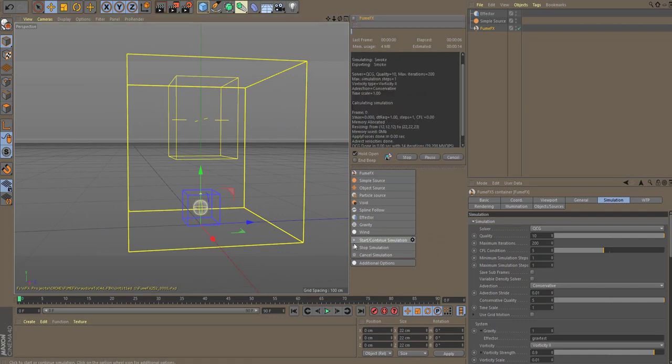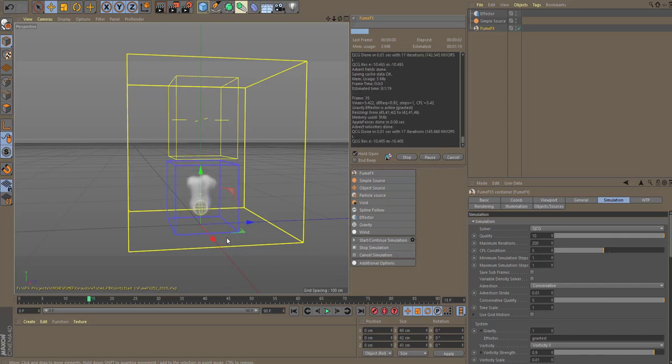So let's try to test this. The smoke comes up, hits the bottom, and there you see, that's the beauty of effectors, really powerful.